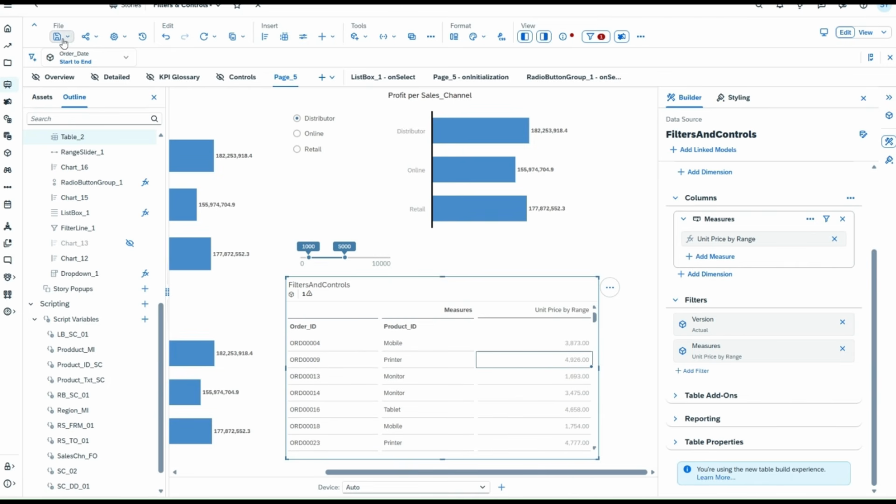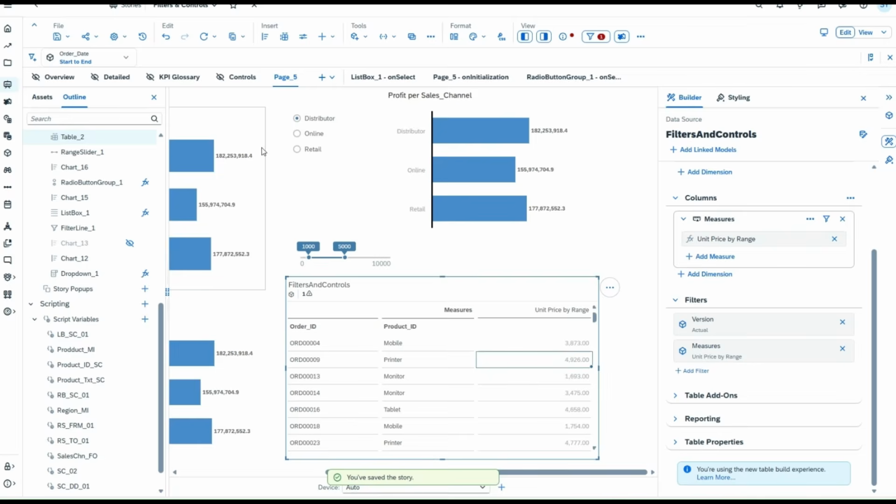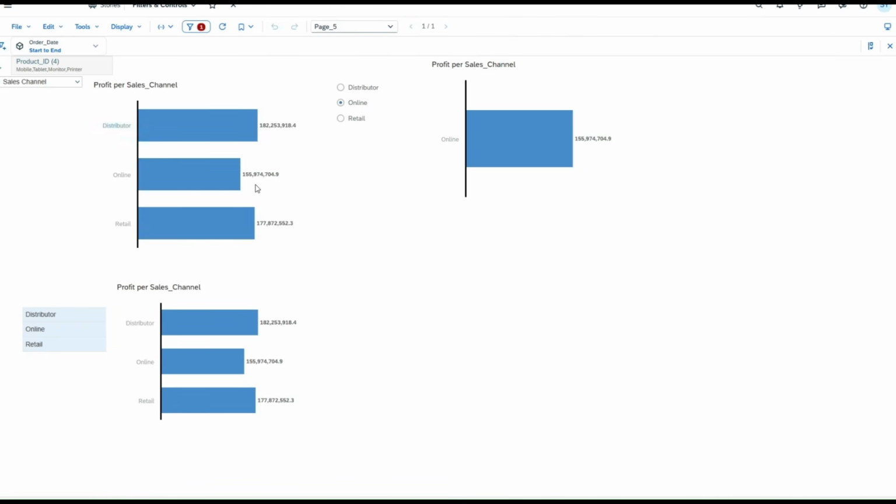So now I will save this and we'll see how the range slider is working. So the story is saved. I will refresh the story now.